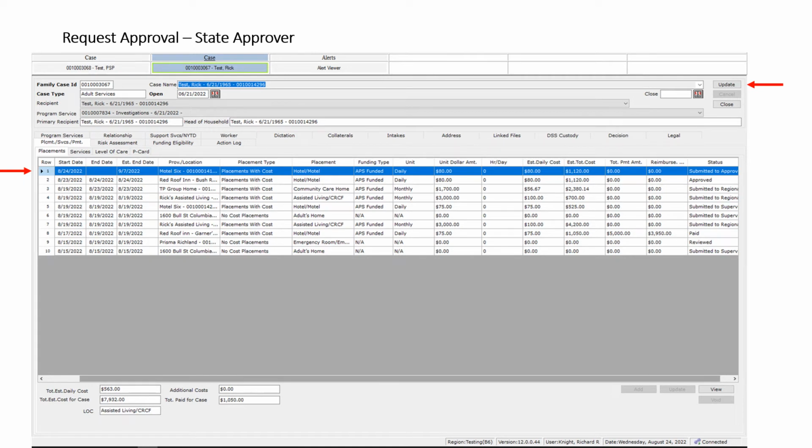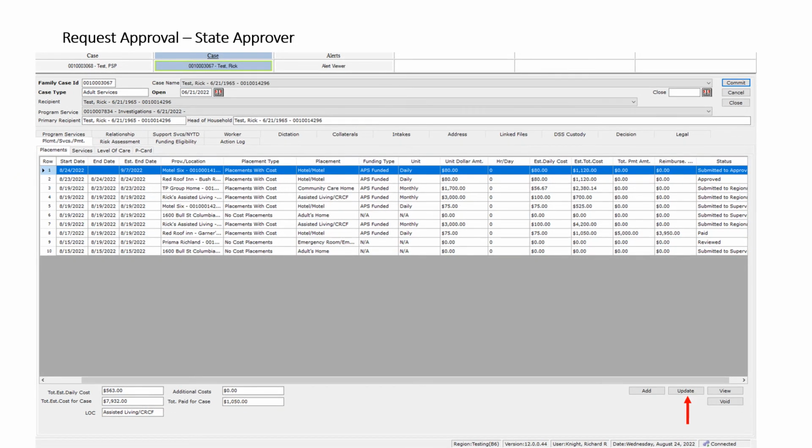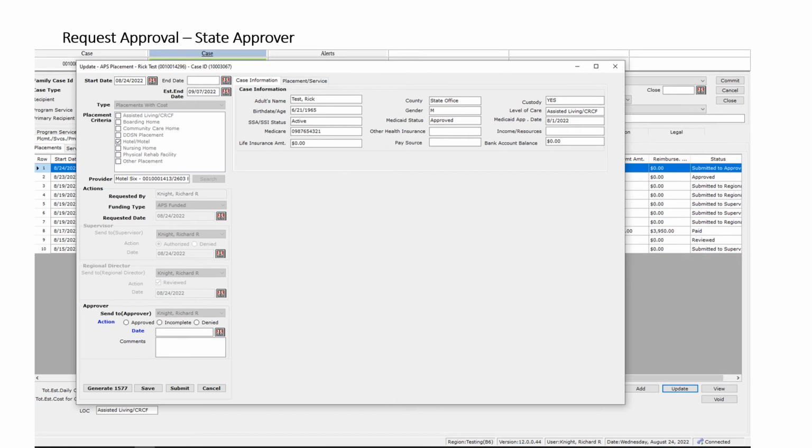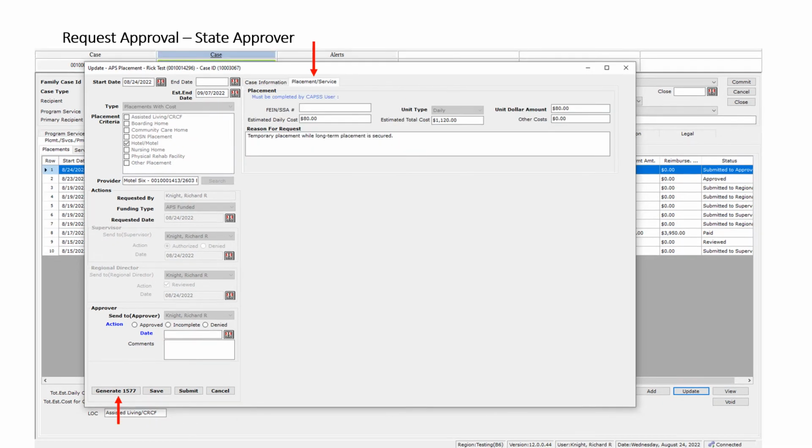Click on the entry you want to work in and highlight it, then click the Update button in the upper right corner of the screen. Then click the Update button in the lower right corner of the screen. The request will open. Review all of the information on the tab that opens first, which is the Case Information tab. Then click on the Placement Service tab at the top of the screen and review the information that was entered.